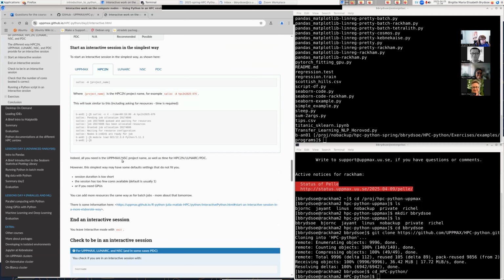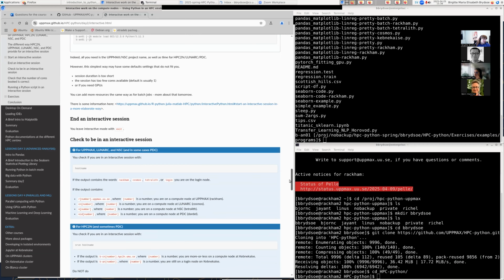So at UPPMAX and NSC, you just give the project name, and at the rest you also give the time. But the important thing is that this is the very simplest way, and it will give you the default allocation. Since the default is almost certainly 1 core at most places, it may be too few cores compared to what you need. And maybe you need GPUs, maybe you need to run for a longer time. So you may not want to use the simplest way.